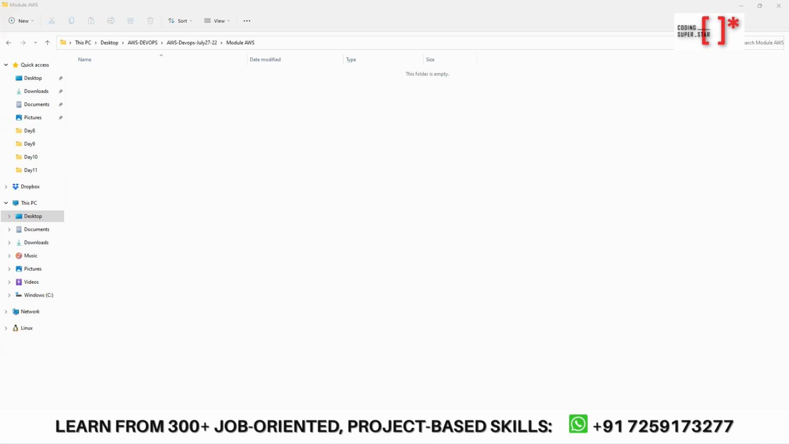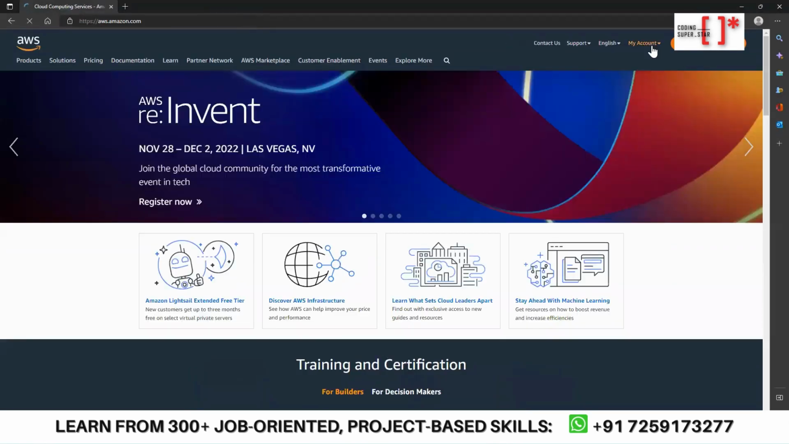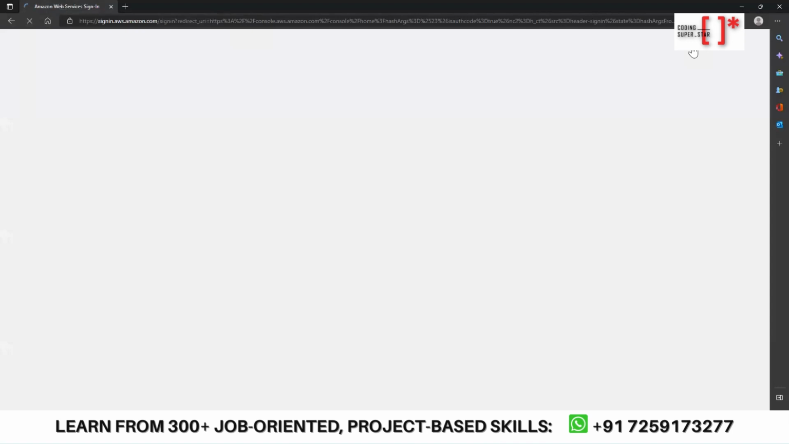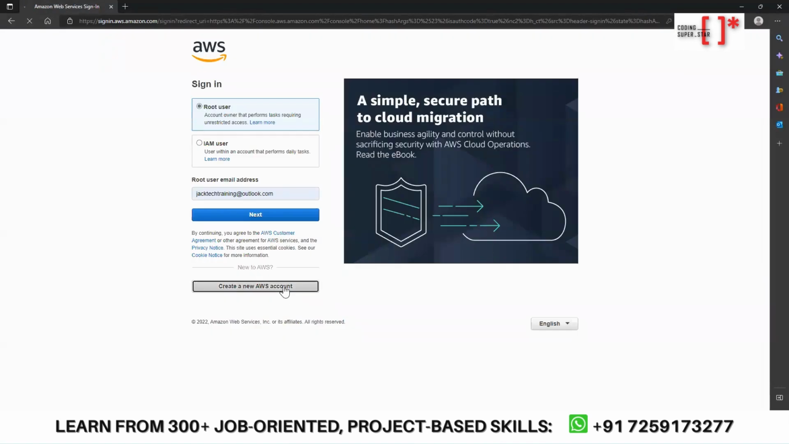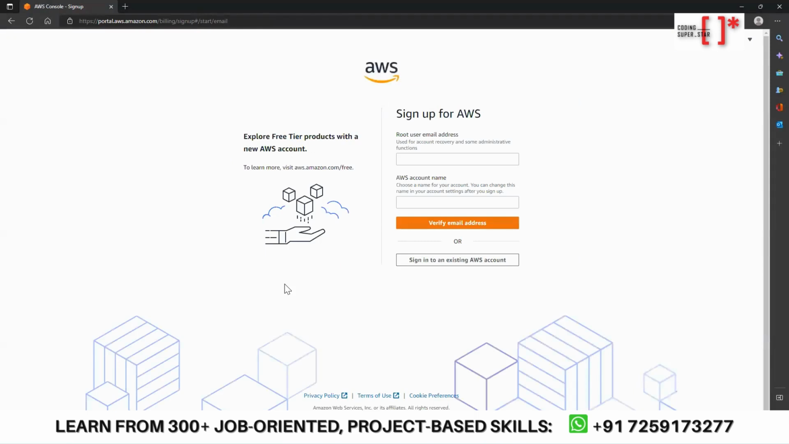Okay. So first things first, we need to create an AWS account. An AWS account is different from an Amazon account. Okay. So you can go to aws.amazon.com and then go to sign in to console. Then you can click new AWS account. I already have an account, but you can click new AWS account.